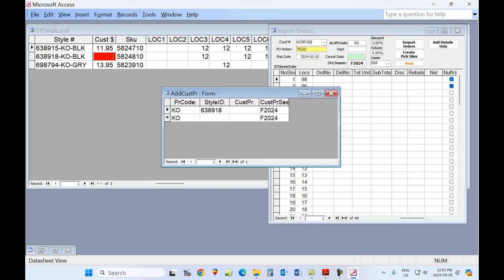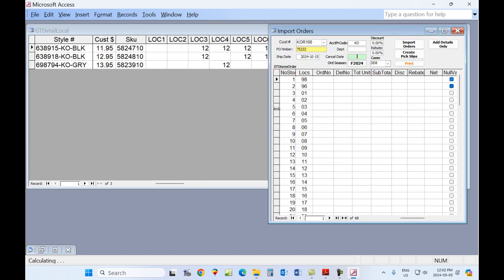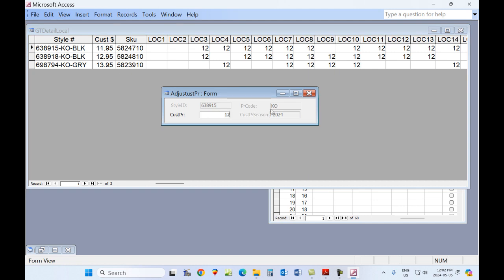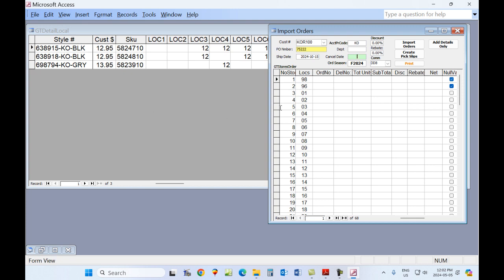So we take a look. First and foremost, the first one is wrong, the second one's missing, the third one's correct. So let's put in here the 12.95 for that. Close that off. And over here, we double click on that, and we can fix that to the 12.95 and close that. So we're all set to go. Next thing we do is we click on import orders.